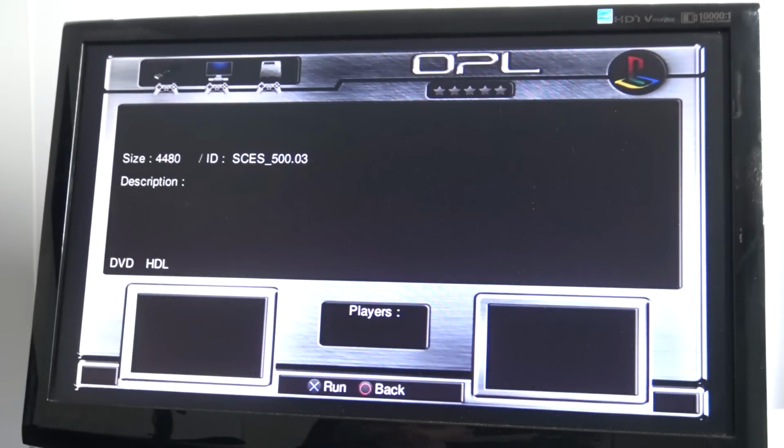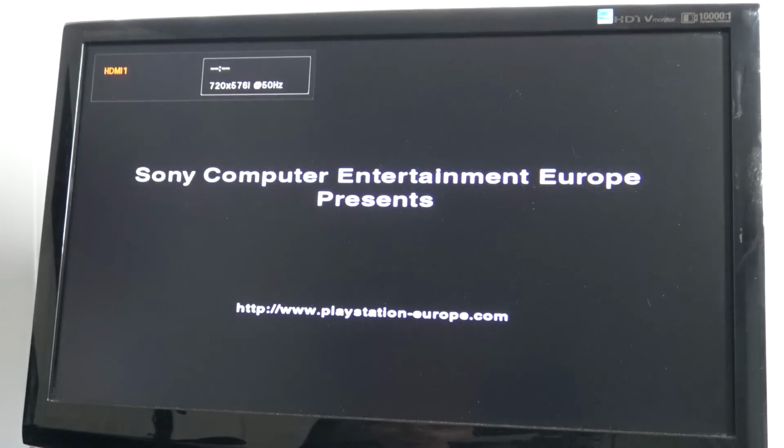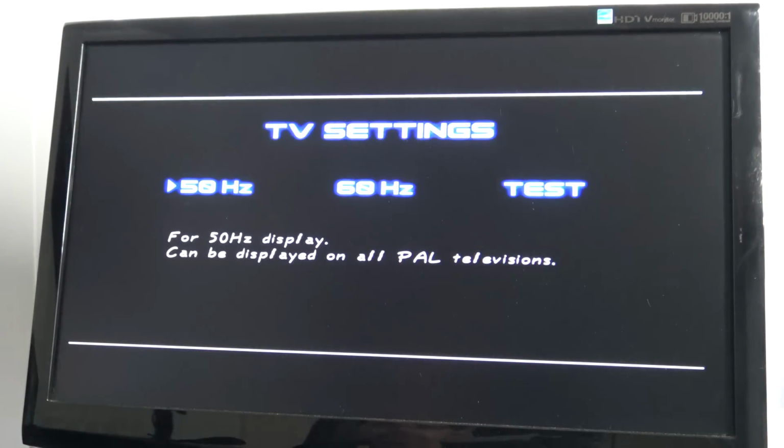Okay, so let's boot up the game. Press cross again. And we are ready to go. Sometimes it will do this. And your game has been set up. And now you can play your disc games, made into an ISO, and play them from a hard drive. Super easy. And I love it.